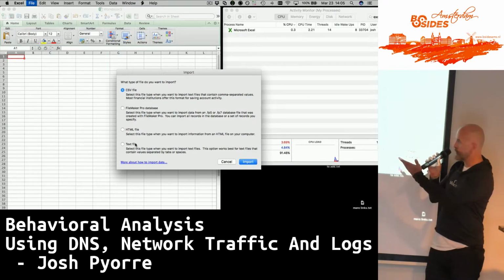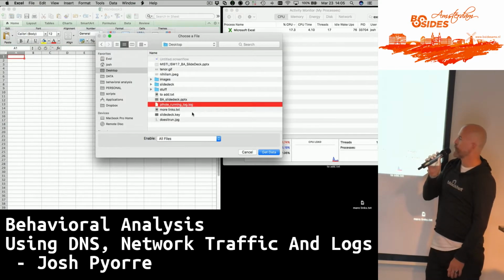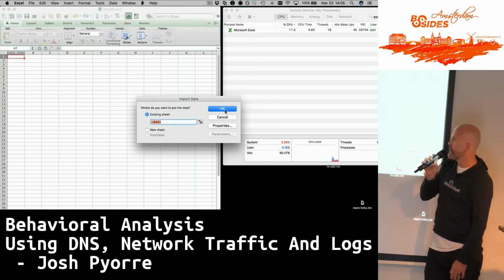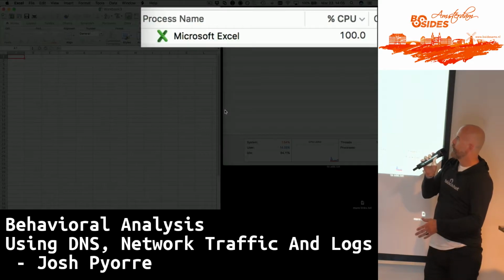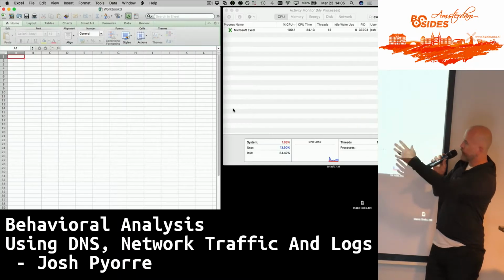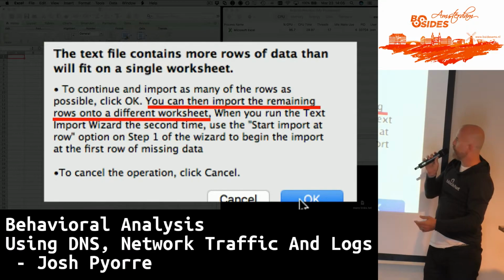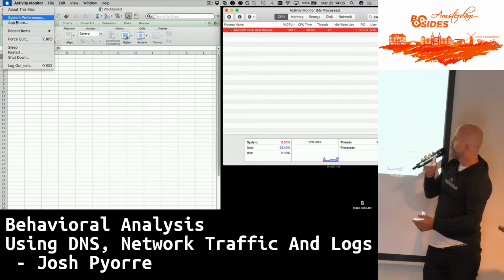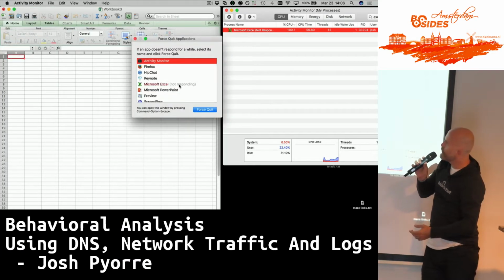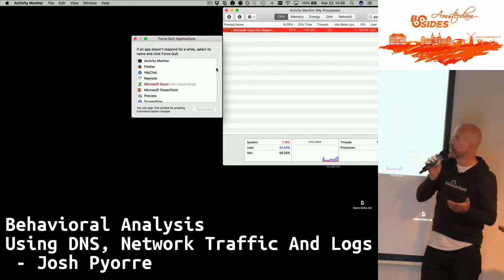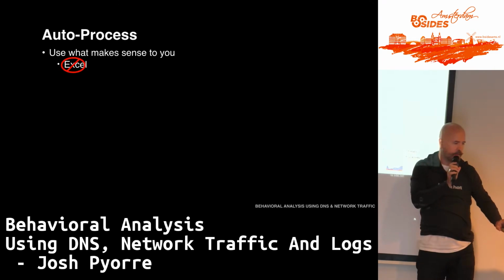If you use Excel, like in this example, this is a really large file I'm trying to open, like 500 megabytes or so, which isn't that large, but it wanted to import it into multiple worksheets, and Excel's running at 100%, and then at this point, you want to quit Excel. You want to force quit it, and then move on to something else because it's not going to work.